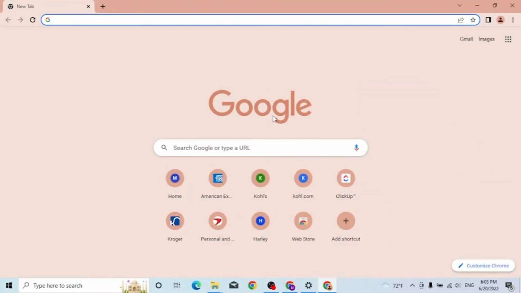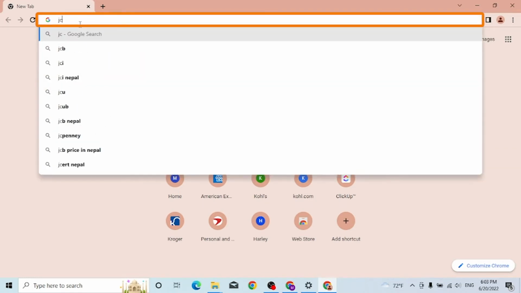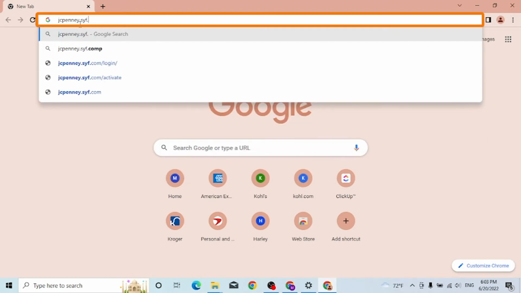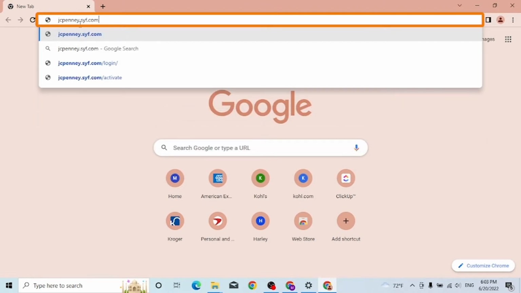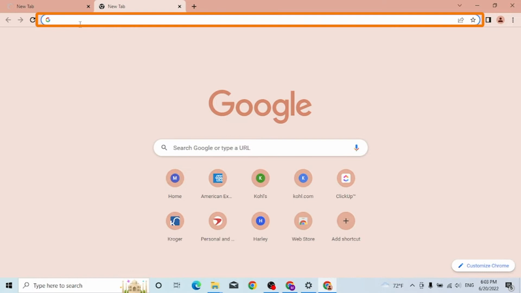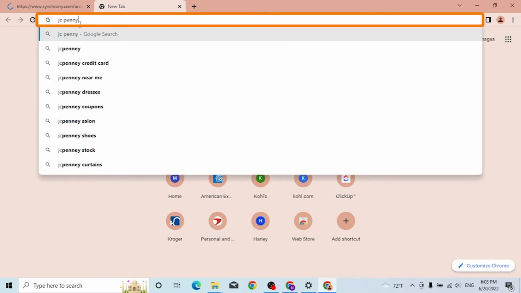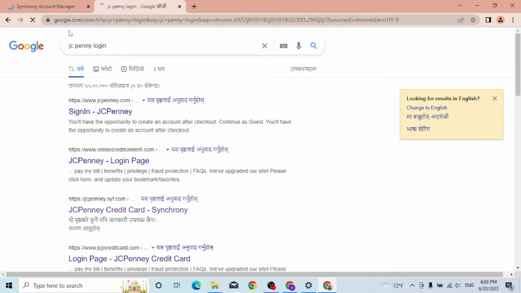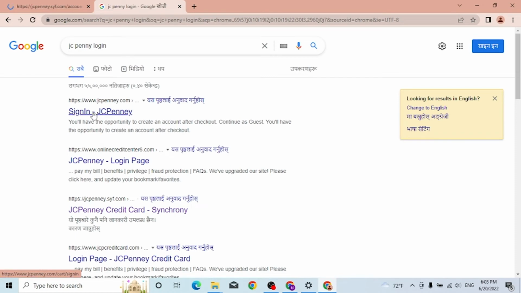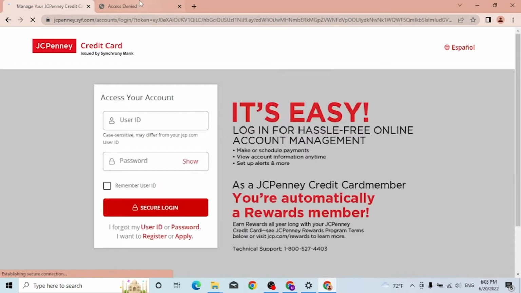Now to log into your JCPenney account, open up your preferred browser on your computer first, as I have already opened the Google Chrome, and on the search bar type in jcpenney.syf.com like this, and hit enter, or simply search for JCPenney login like this and hit enter. And on the first result of Google, you can see the jcpenney.com. Click on there.